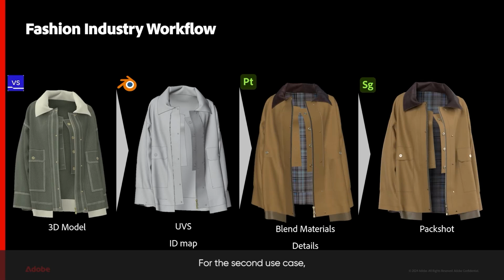For this second use case, I'm going to show you how we can create this jacket using a fashion industry workflow. I'm going to export a 3D model from VStitcher and use a little bit of Blender just to reorganize the UVs. After that, I'm going to directly import this dataset into Substance Painter and create all the effects that you can see over here, the top stitches, the zipper, and apply different materials on this asset. At the end, I will set my Painter project to Stager to create this kind of rendering.